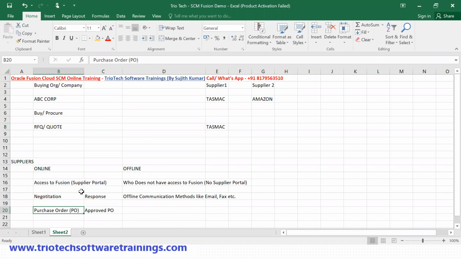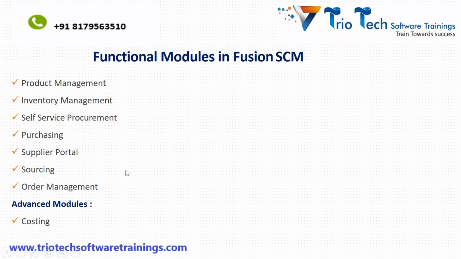Similarly, once the purchase order is approved and created in the Oracle Fusion system, the purchasing organization or procuring organization has to send or share this purchase order to the offline supplier. So that is the main difference when we talk about suppliers, whether our supplier is online or offline. That will decide certain other steps in the Fusion process. Let us go back to the PPT. So that is supplier portal.